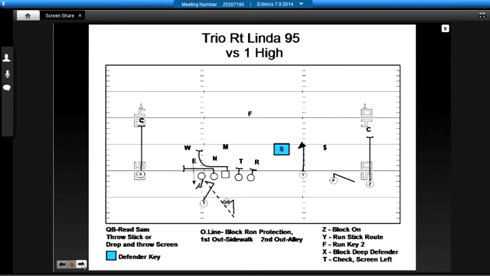So the first one that we're going to teach, the way we'll put this play in, is trio right, Linda 95. So Linda is our screen left. Okay, 95 is our stick concept to the Y side. So if we go through our assignments here, when we run 95 now, we're going to have the Z block the man on. That's his new rule. We changed that at the end of last season.